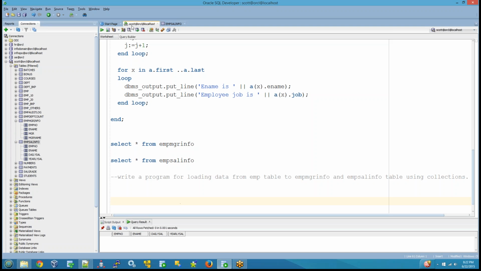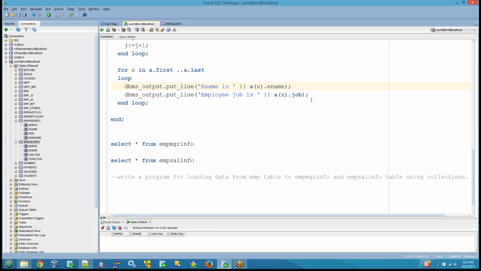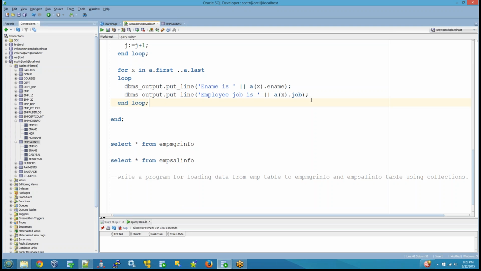So what I'm thinking here is, instead of displaying the data in this program, we can simply load the data into these two tables. So one table's data I need to load into two tables. Everybody, yes or no, please? Yes. So let's start writing the program.